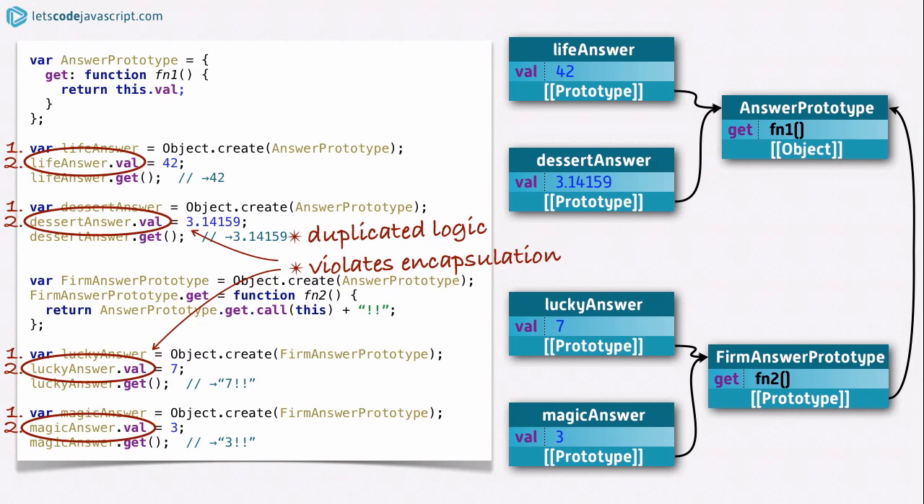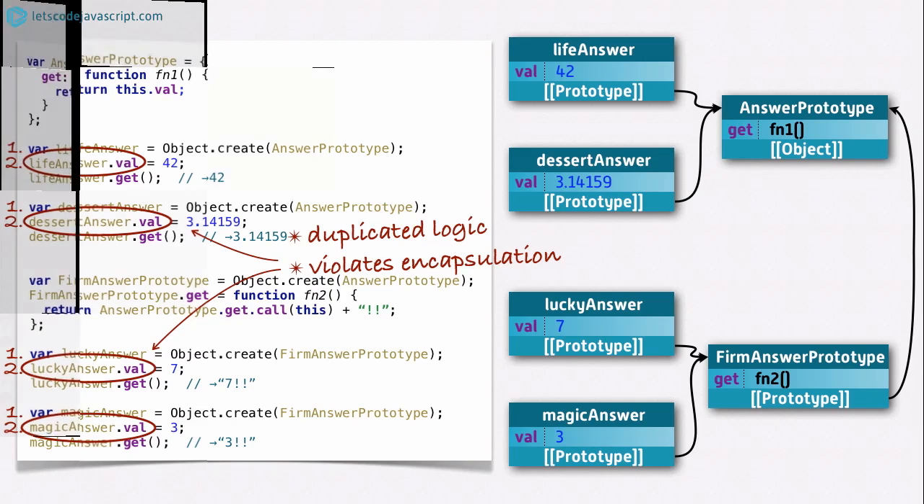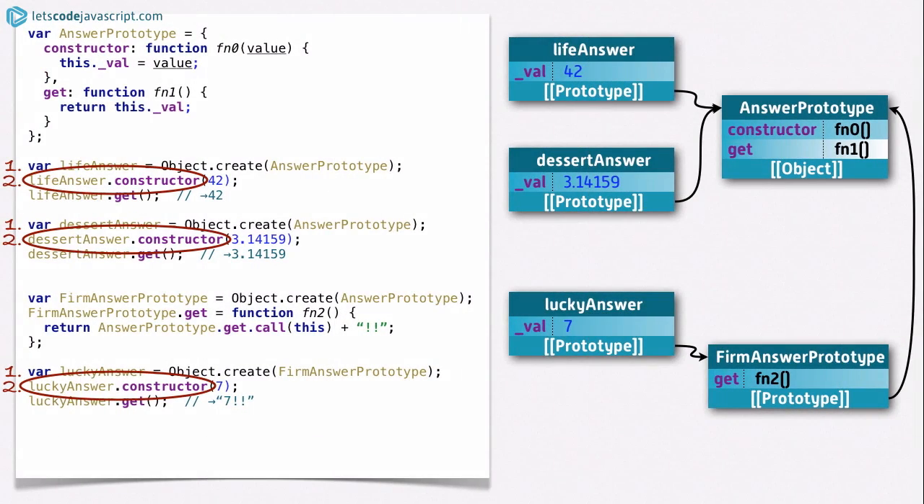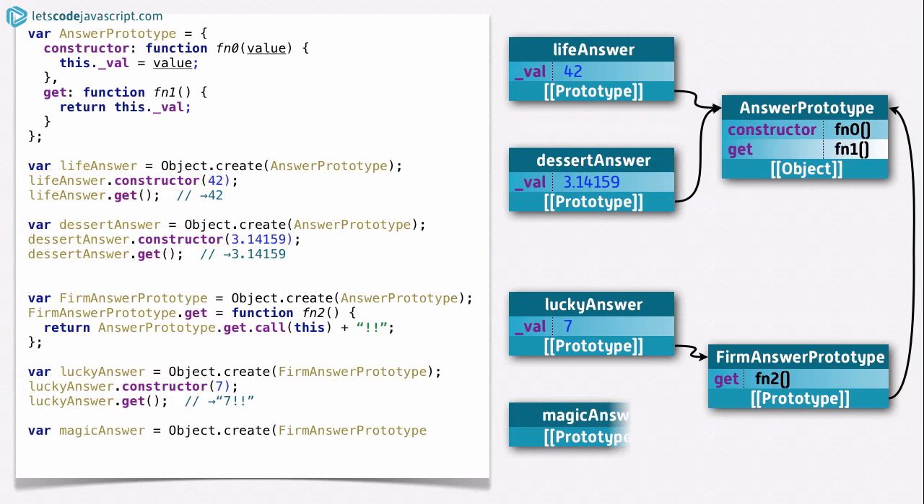So what's really common is to use some sort of initialization function. In this case, I'm going to call it constructor. This is a common method that is used to initialize your objects. Here's how this works. Let's say that we want to create a new instance for magic answer. We'll extend firmAnswer prototype, and then we'll say magicAnswer.constructor.